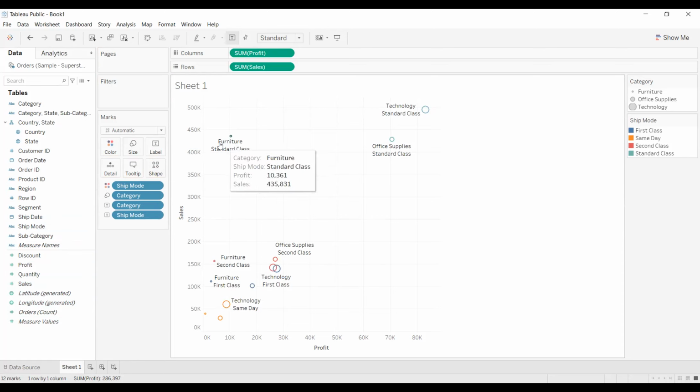We have furniture that is standard class, furniture that is second class, furniture that is first class. I think there are about four of them. And then we should have furniture that is same day too. But the same day one is tiny, so it didn't label it. There was no space for it to label same day. So we have all these ones split.